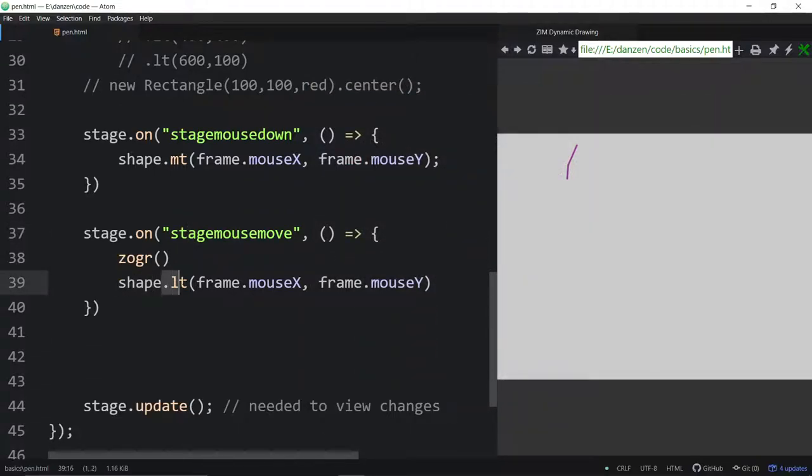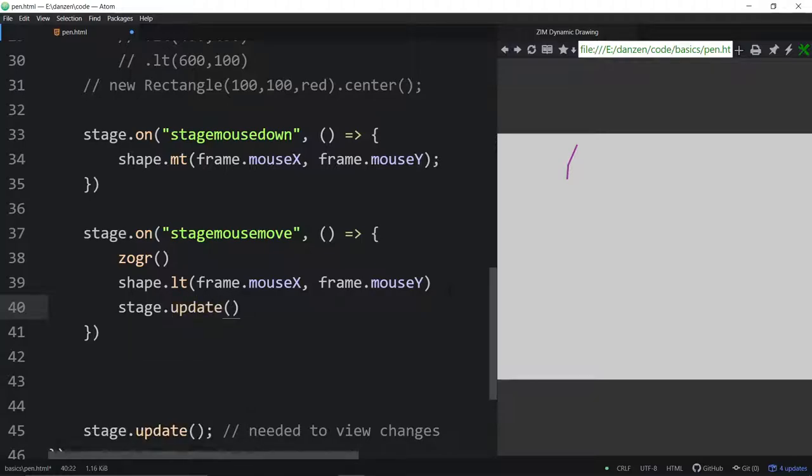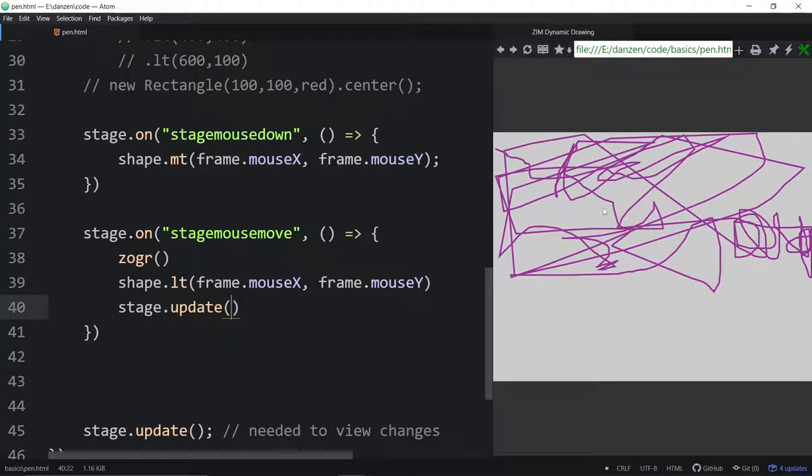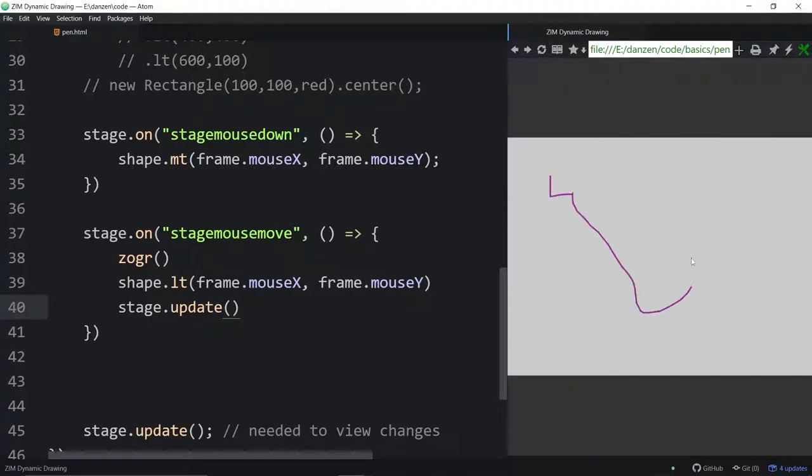Shape dot line to frame dot mouse X frame dot mouse Y. Oh, do we need a stage dot update? That's what it is. Stage dot update. Yeah, so the stage dot update. Nice picture, huh? When you resize the stage, you get a stage dot update. So that's what we were missing. So there we go.